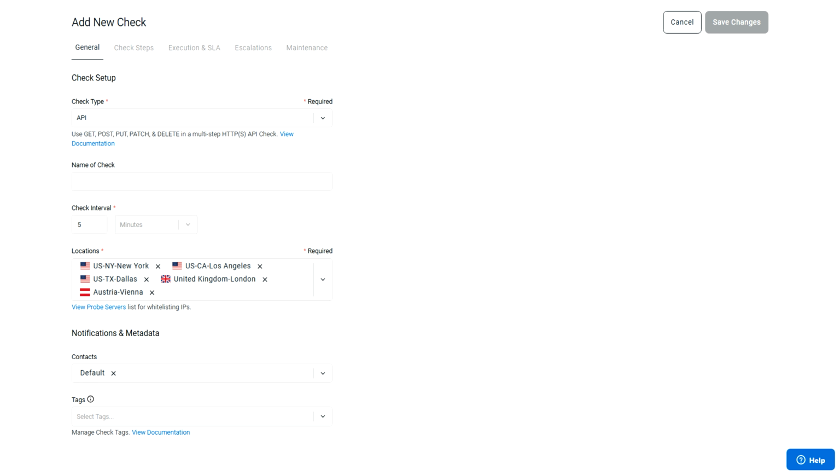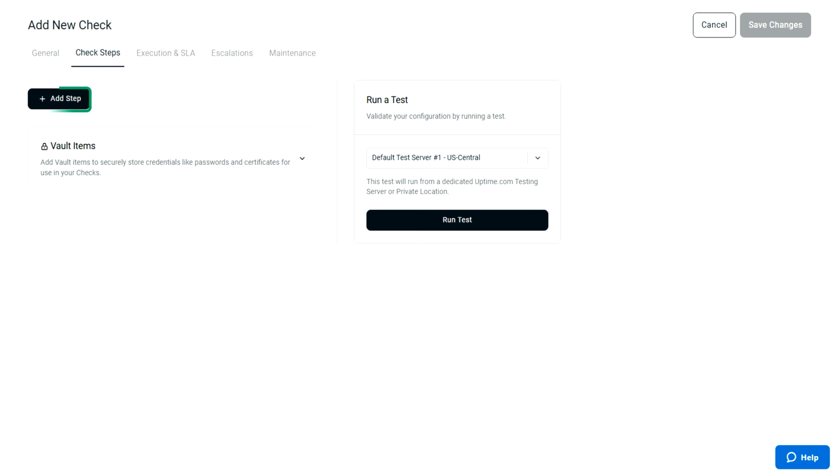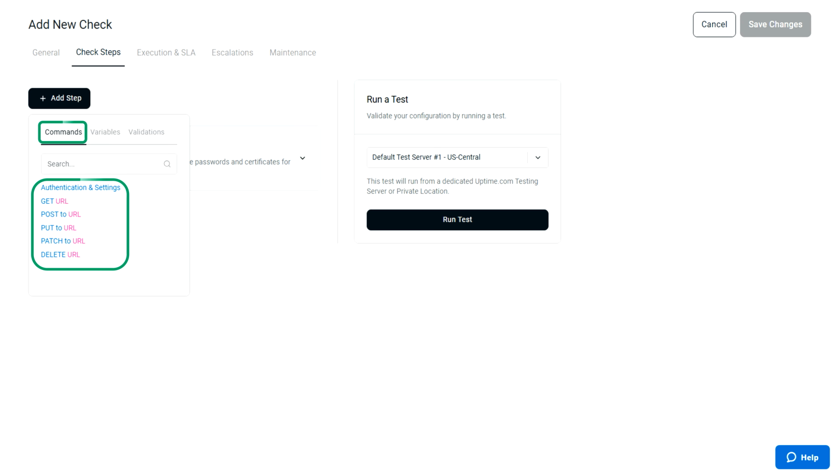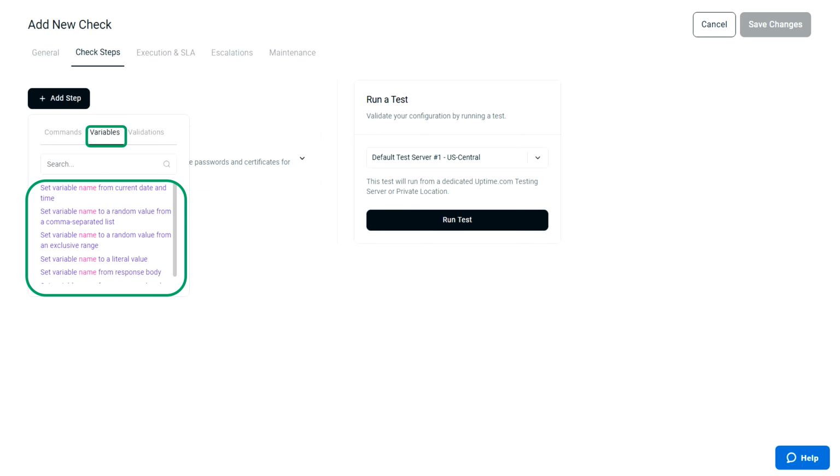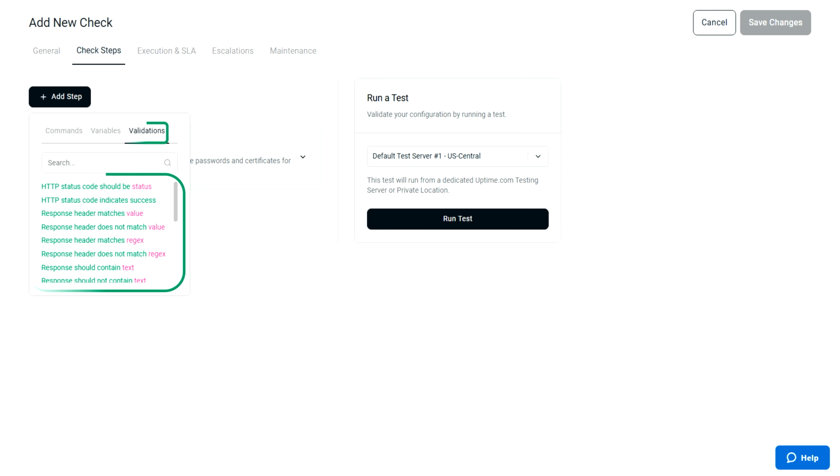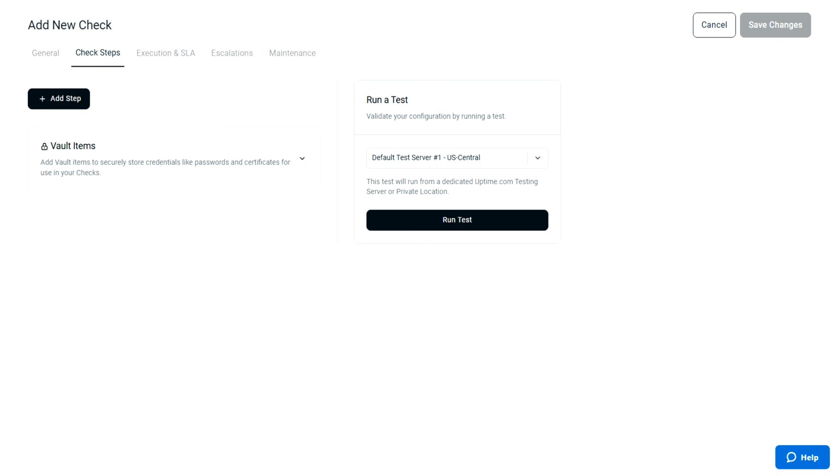The Uptime.com API check is easy to configure. By selecting the Check Steps option, and then the Add Step button, this will present the commands, variables, and validations that can be used on the check. Let's set up a check to retrieve a value from one endpoint, encode it as a variable, and use it to validate data from other endpoints. Click the Add Step button again to begin configuring your check.